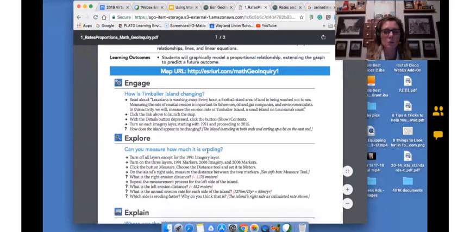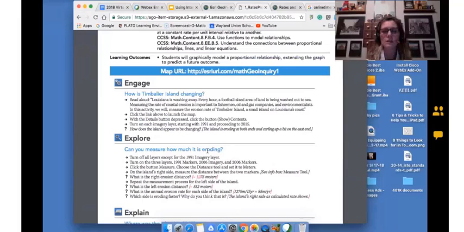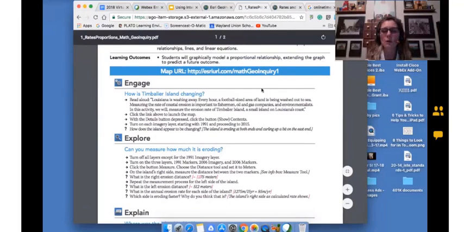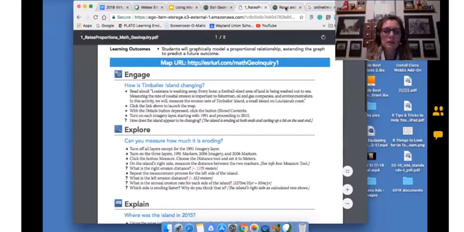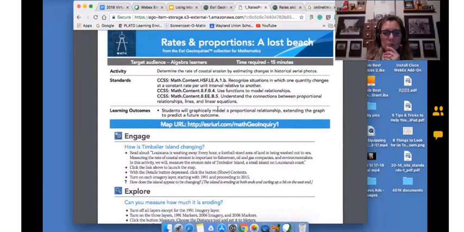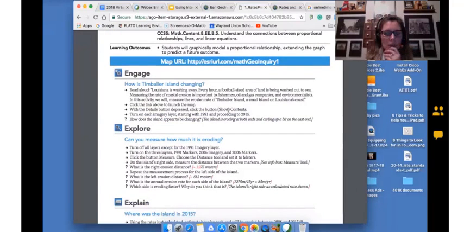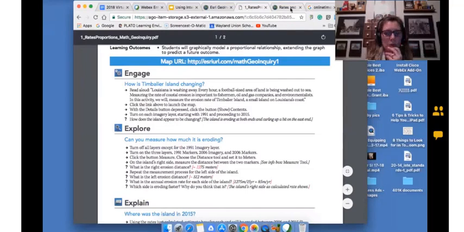And I'm just going to explore here. If other people are just watching, I was setting up my timer, but I'm going to explore the one thing that I was looking at, so if somebody else wants to see that. On mine, it had talked about rates and proportions, I believe. So I'm looking around. I click on the link to launch the map, and I have done that in another window.